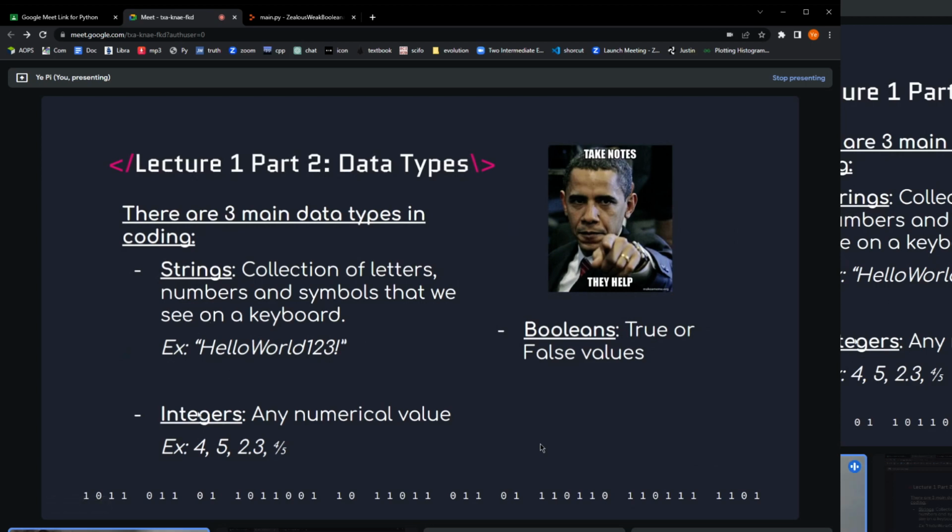And the next data type is integers. So like integers with math, right? It could be any numerical value like 4, 5, and 2.3, but that would round down to the whole number. Integers are any whole number, and booleans are true or false values.